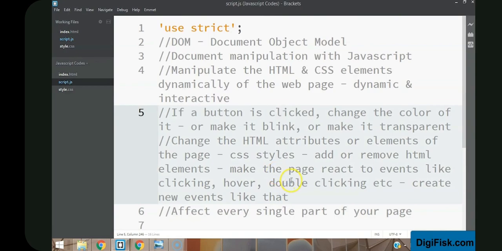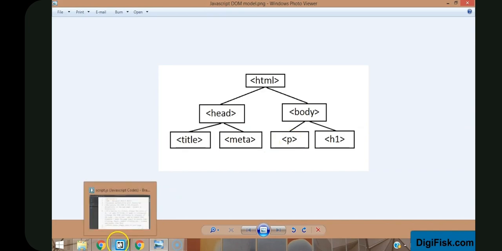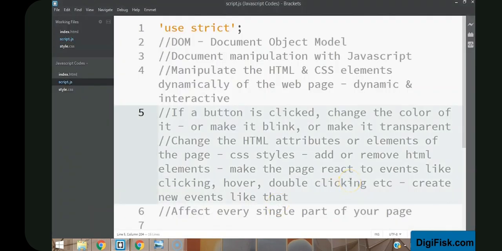For example, if I double click on this particular paragraph, then change the color of P from red to green. You can give conditions like that with your JavaScript, right? So that's the crux of JavaScript. That's the crux of front end development.